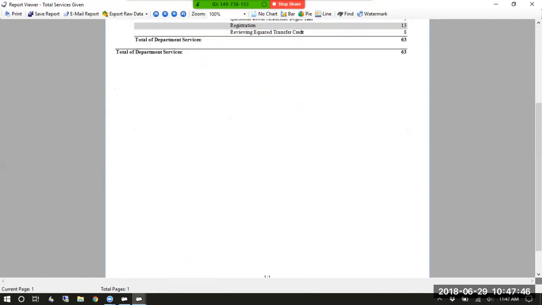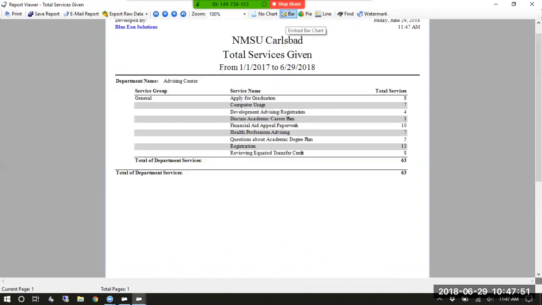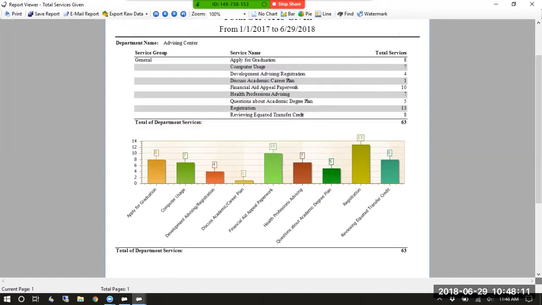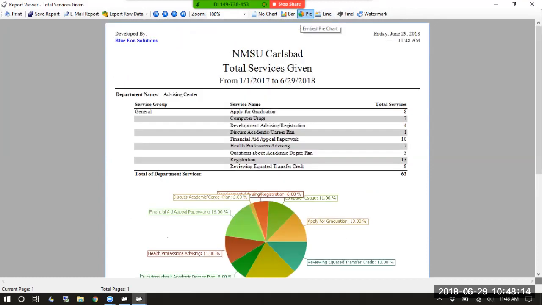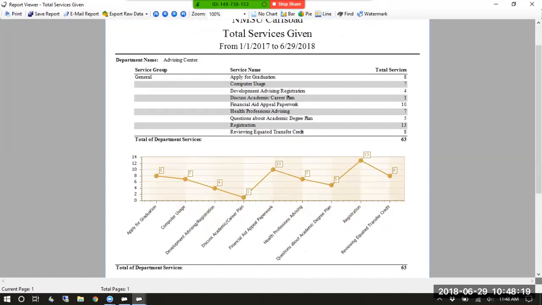But look at all this wasted paper, all this white space that's really not being used. On my toolbar, I have buttons for bar chart, pie chart, and line chart. If I click on the bar chart, it refreshes this report and shows a nice little colorful bar chart. The most we're doing right now is registration at 13, then financial aid appeal paperwork at 10, and then a couple of 8s, reviewing equated transfer credit and apply for graduation. Not too bad. Want to see the pie chart? Click there. Now you can see percentages with our pie chart, or even a line chart, just like that. So again, it's very easy to get your data.